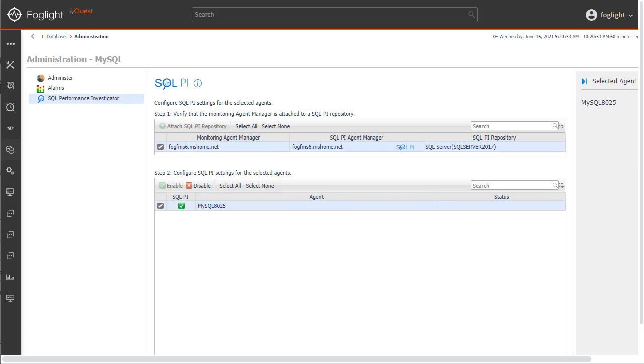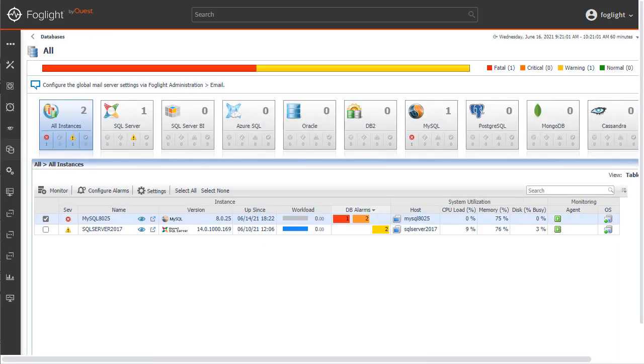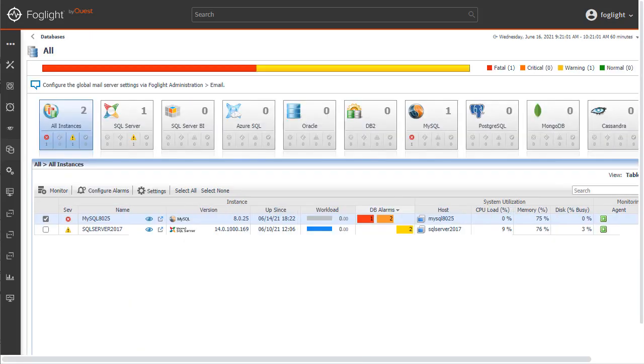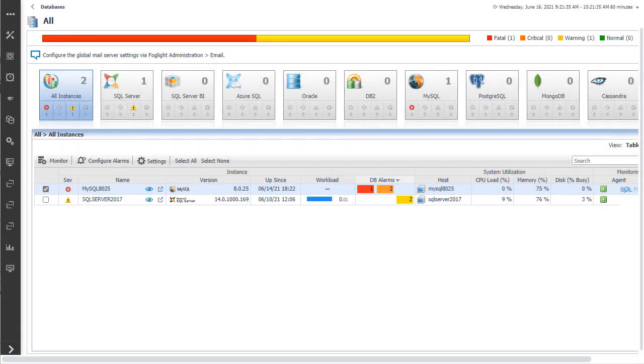with the PI repository. Let's return to the Global View Databases dashboard using the breadcrumb trail at the top of the page. After a few minutes, the SQL PI icon will be displayed for the agent in the dashboard, and SQL PI will be available for the agent.